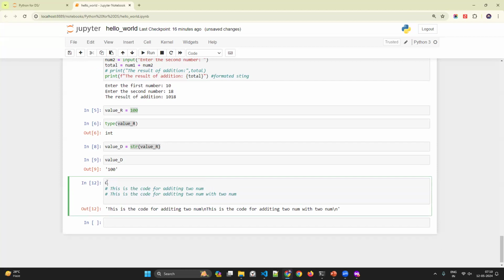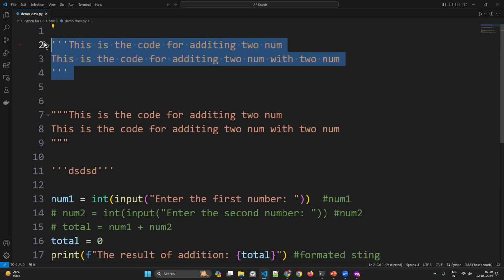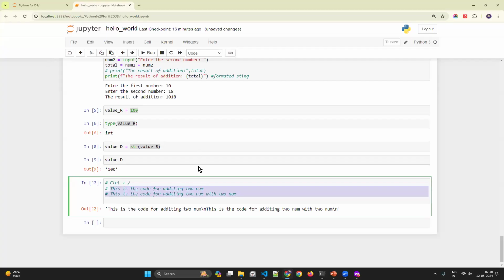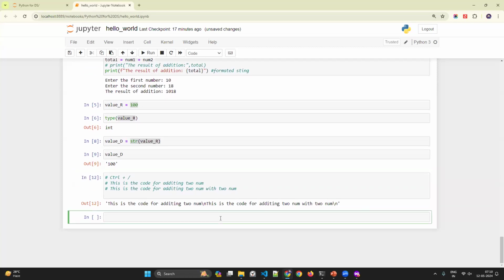I'll write it. Control plus hash. Let me also comment. If you select those particular lines and press Control slash, like this, it will comment and uncomment in a bit. Same here. In every IDE, it will work. Got it? Yeah.